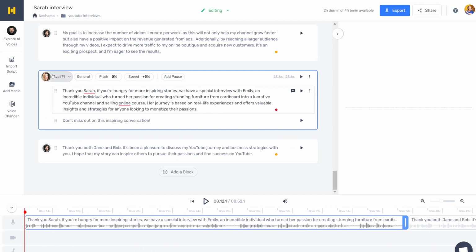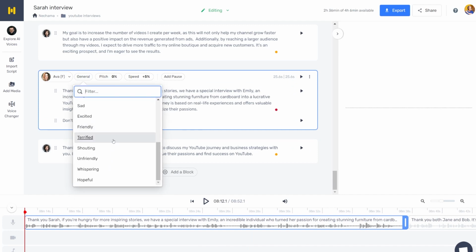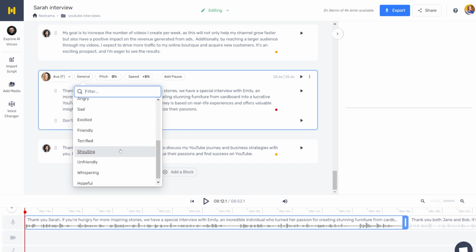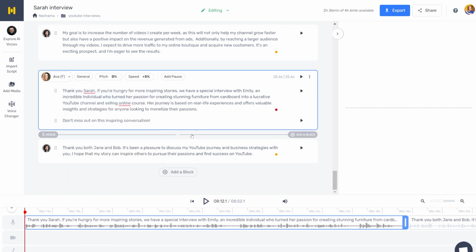Eva, the voice Eva, you also have tons of ways you can change the way she speaks. I usually find that the general is really good, but sometimes if you want to add something, you can use whatever you have here in the list.